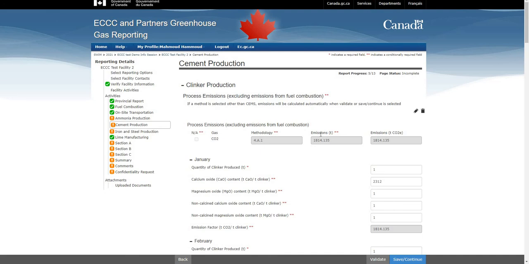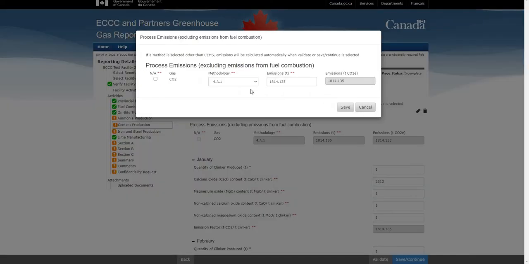So for example, if I select a method that is not SIMS in the organic carbon oxidation section, then the process emissions will be calculated automatically based on my inputs for this section after validate or save continue is clicked. Please note that if you input associated emissions to these sections manually and a method other than SIMS is selected, it will overwrite and clear your input as again, the associated emissions will be calculated automatically based on your inputs in these sections. So here's a quick example.